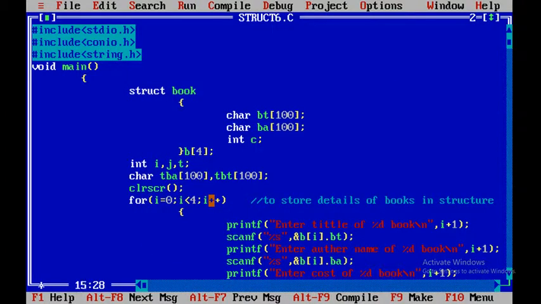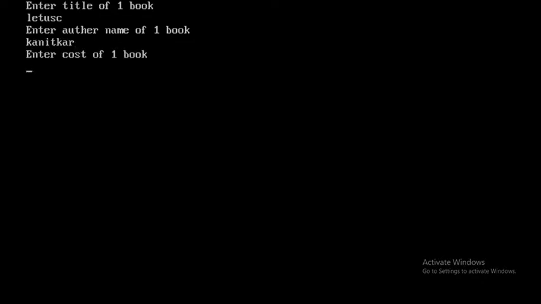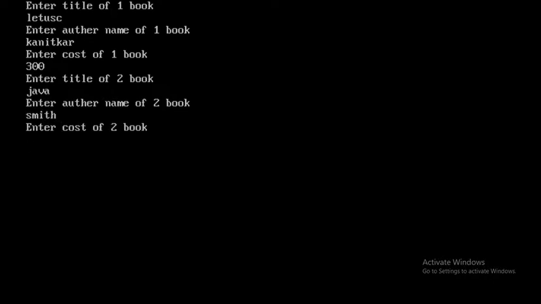And one more thing, I think here while displaying the title, just compile this and run. Enter title of first book. Suppose let us see, enter author Kanitkar, and cost, suppose cost of the book is 300. Now we have to provide details of the second book. Suppose Java, author name Smith, and I'm providing the cost of the Java book as 200.